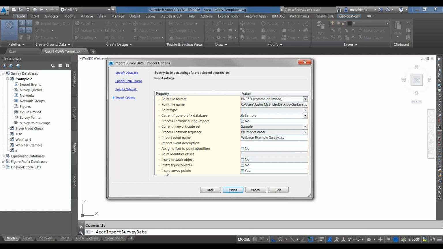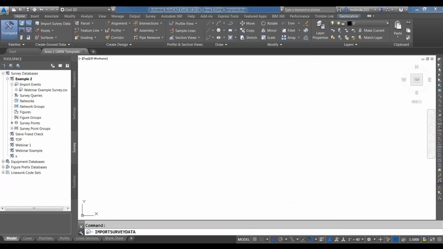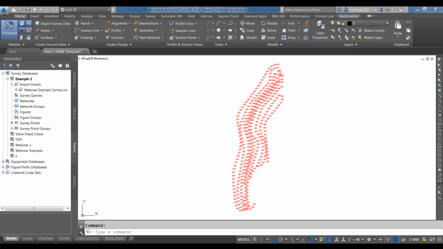hit next again, and on this screen you just want to make sure that you click the insert survey points. If you don't have this check marked, then you will have to manually insert the points after they were inserted into the database. But if it's already check marked, then you can hit finish and the points will automatically be loaded into the file. So I'm going to make sure that's check marked and hit finish. And there are my points that just popped up.